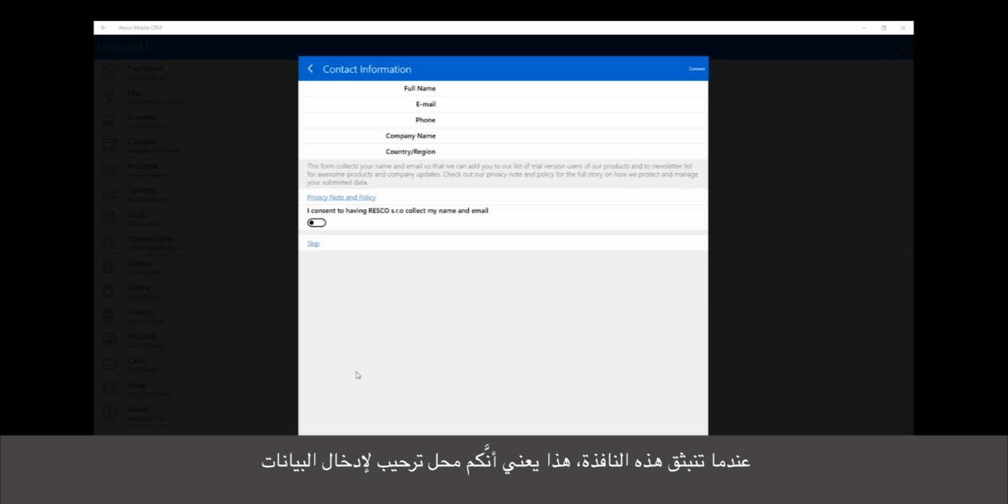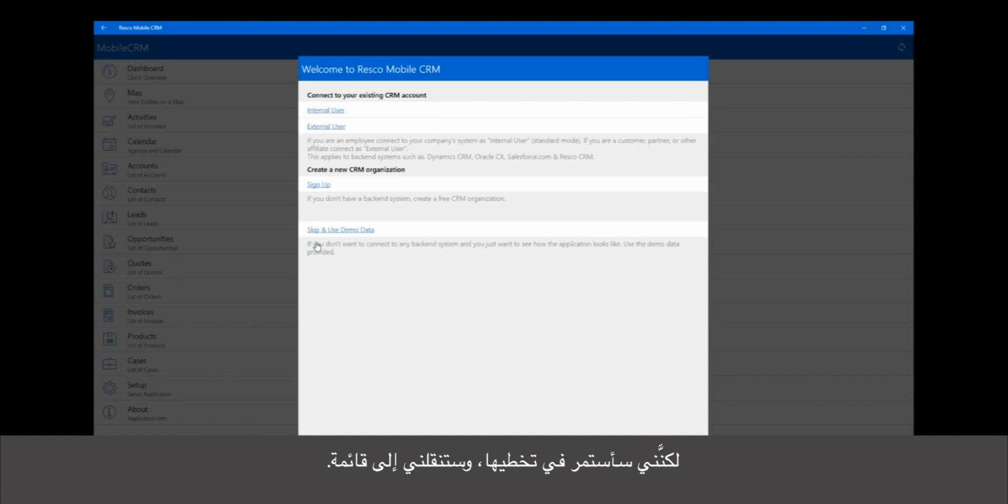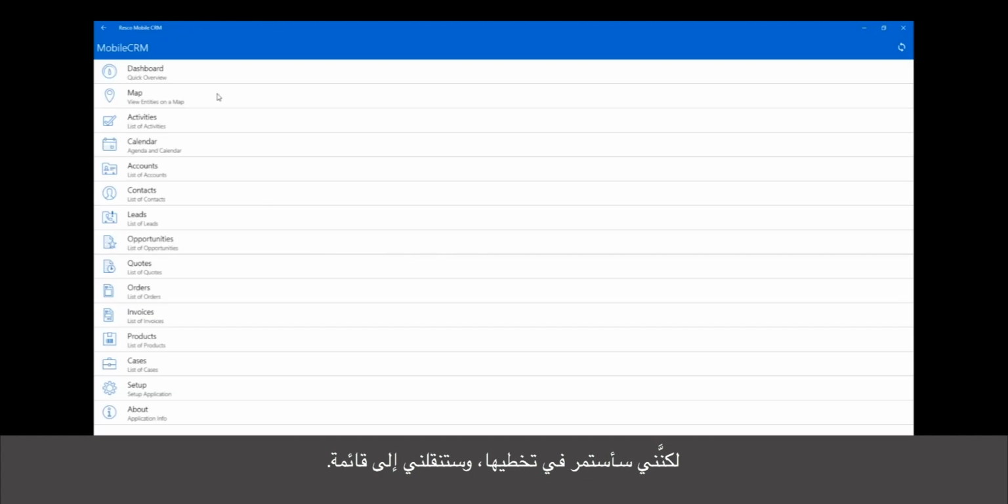If something like this pops up, you're more than welcome to fill it out, but I'm going to go ahead and skip it. And it will take me to a list. So this is what an unconfigured version of mobile CRM looks like. You'll notice on the left here, there are a list of options.